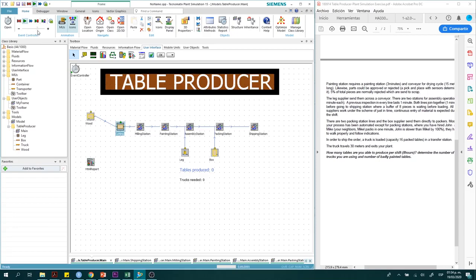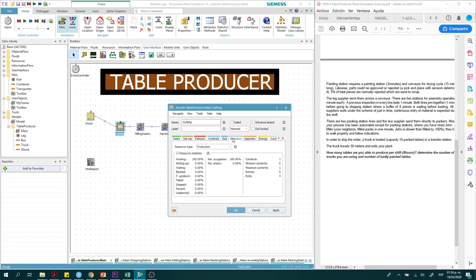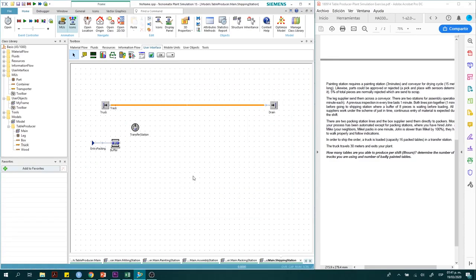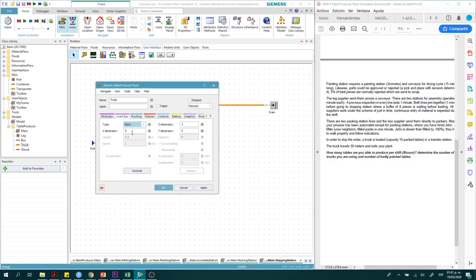We can adjust the number of... now we have 5 entries here and we have 4 exits here. One is being processed currently. Well, we were missing some specifications here, such as the load bay, for example. We can add here a 441, and then the capacity of the truck is 16.